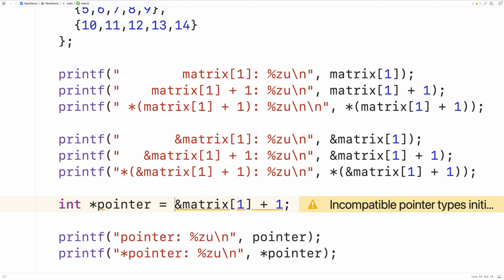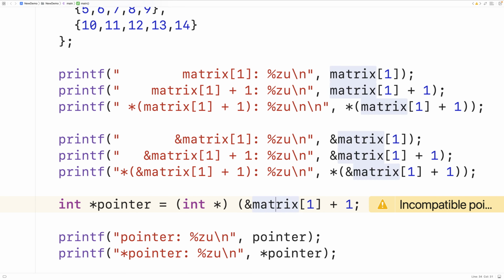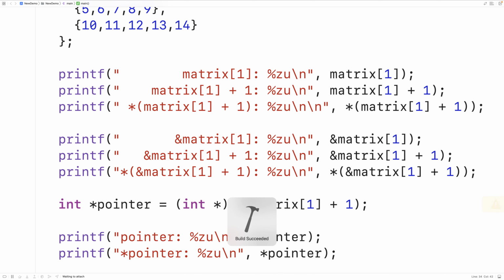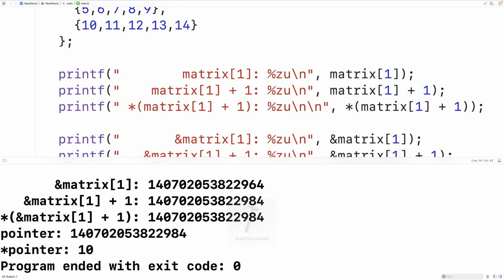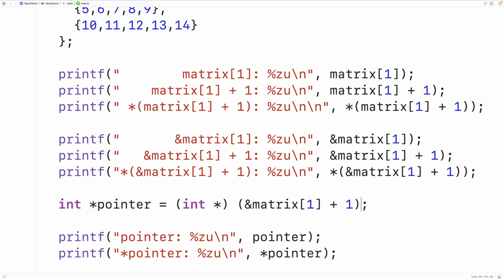Now we could use a typecast here to get rid of this warning. So here I'm going to have int star, and I'm going to typecast the result of this expression here. So I'm going to wrap it all in brackets. And if we save, compile, and run the program, we get the exact same result as before, but this time the warning has gone away.